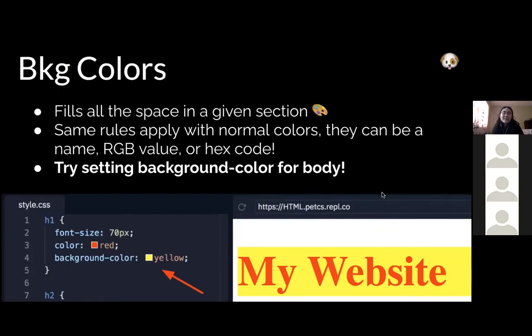Okay, next are background colors. So basically they fill a space behind a given section. So it's kind of like highlighting it. And the same rules apply. You can use the name, you can use the RGB value, you can use a hex code. It's just that the property is called background-color, background dash color.